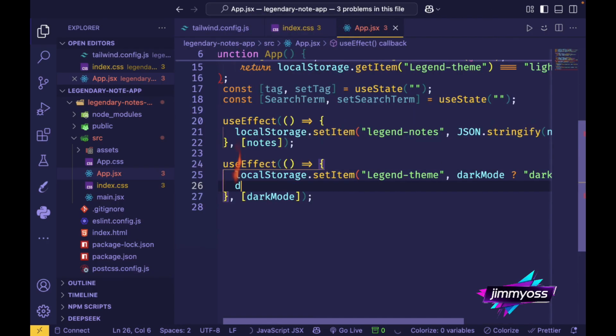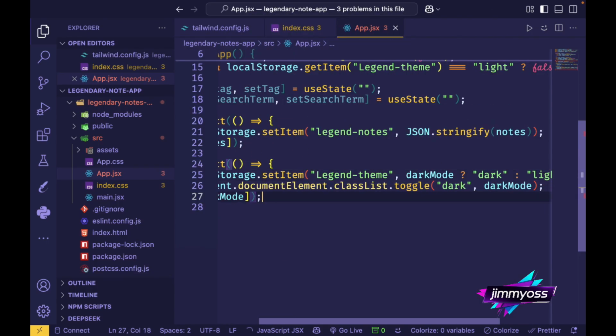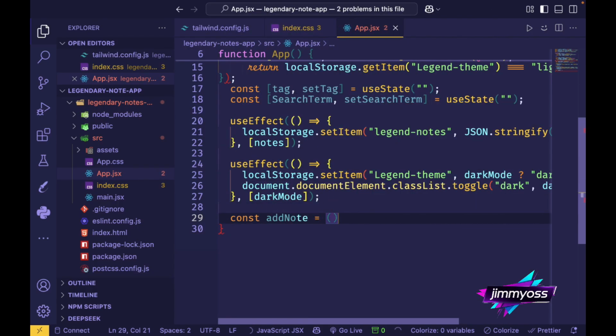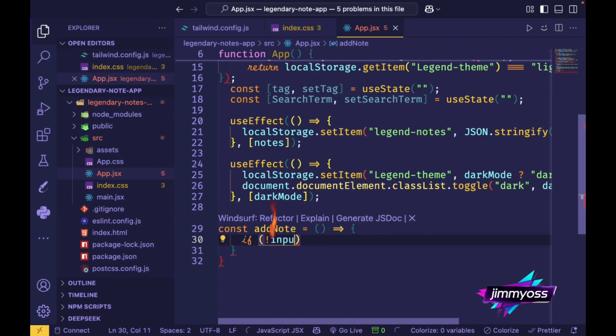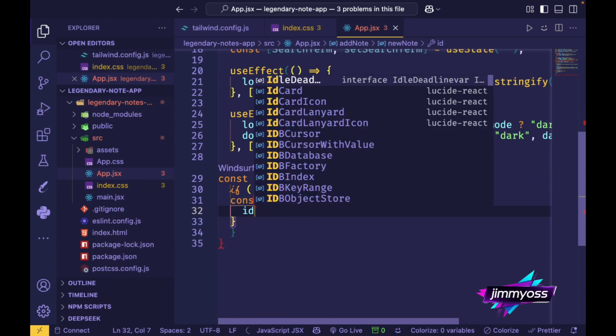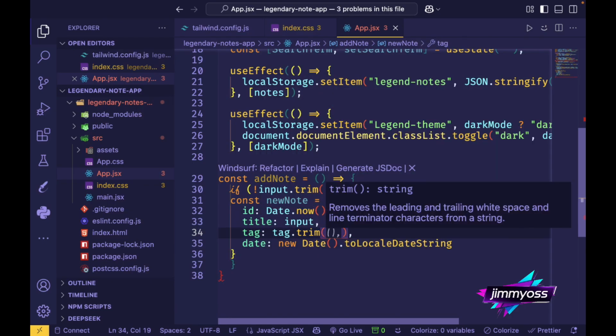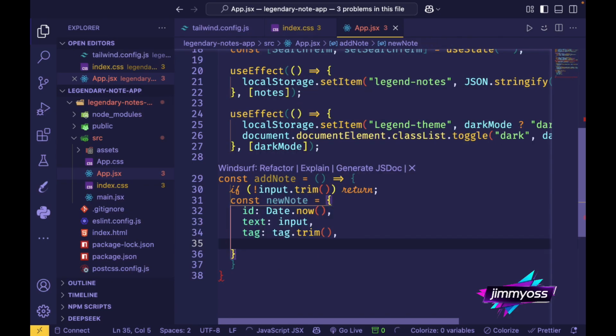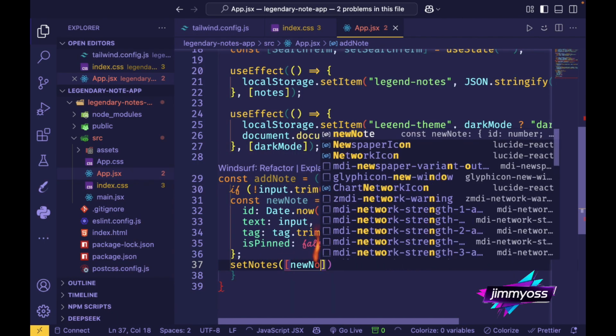Now we build the add note function, the heart of capturing thoughts. When you type a note and hit add, it gets saved at the top, newest first. We generate a unique ID using Date.now, attach the note text and an optional tag. The setNotes function updates the state, and we clear the input so it's ready for the next idea.